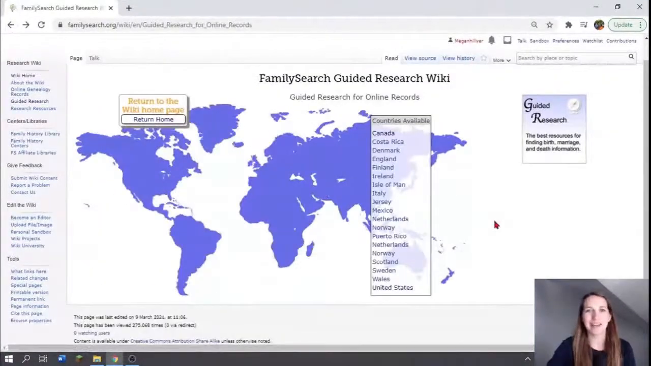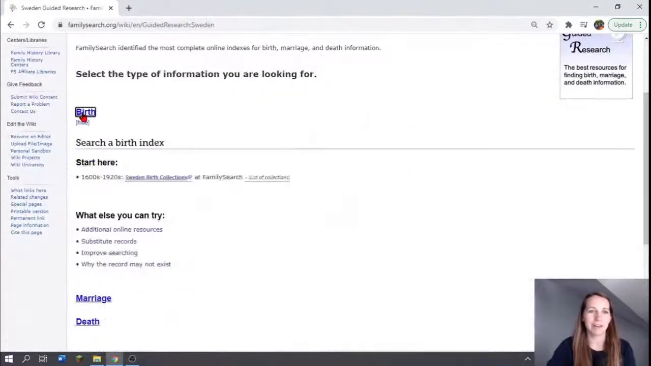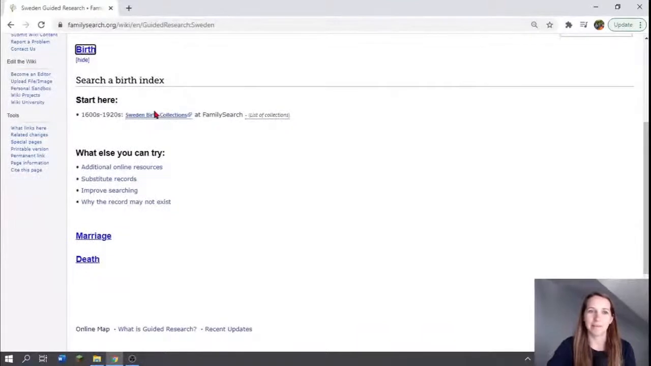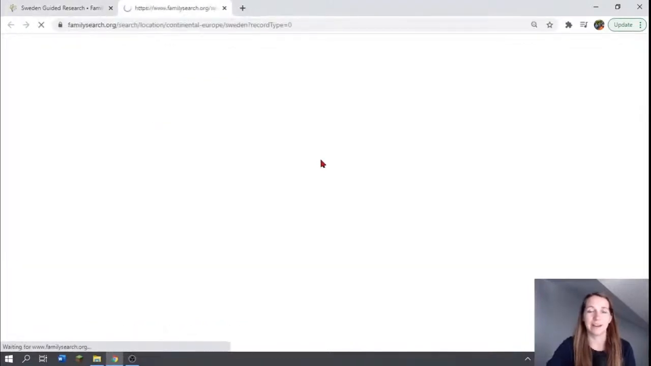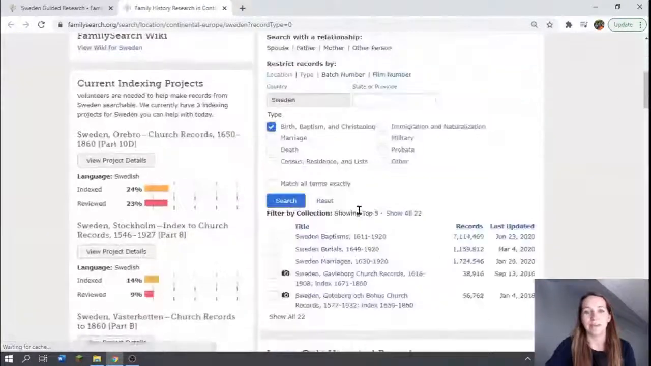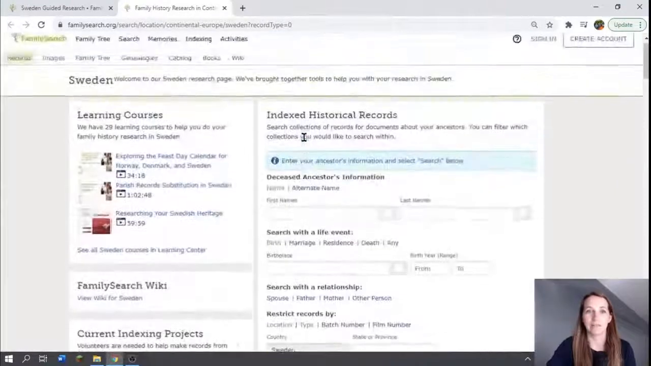So let's just try this for a different country, maybe somewhere across the ocean. Let's see, Sweden has some available. So if you're looking for a birth record, you click on birth here. It has a collection on Family Search that you should start with. Now, this groups all of the birth collections that are available on Family Search. Instead of having to search them each individually, if you click on this, they have already selected that you're going to search just birth. See that birth, baptism, christening. So it's going to search all of the birth records on Family Search for Sweden.